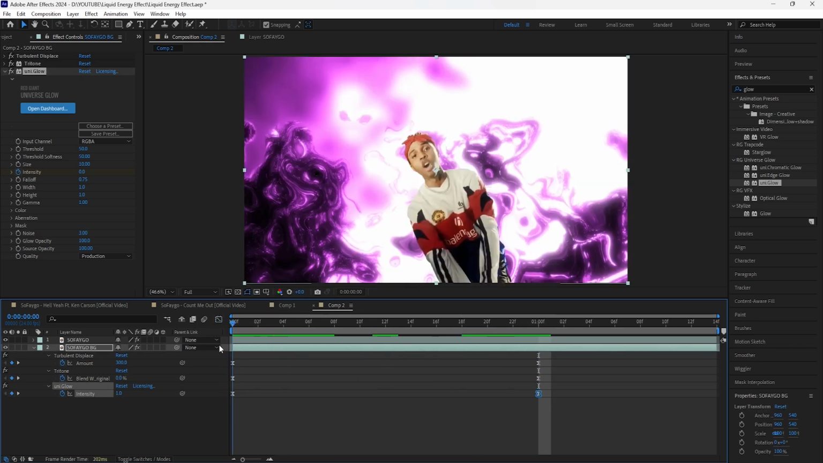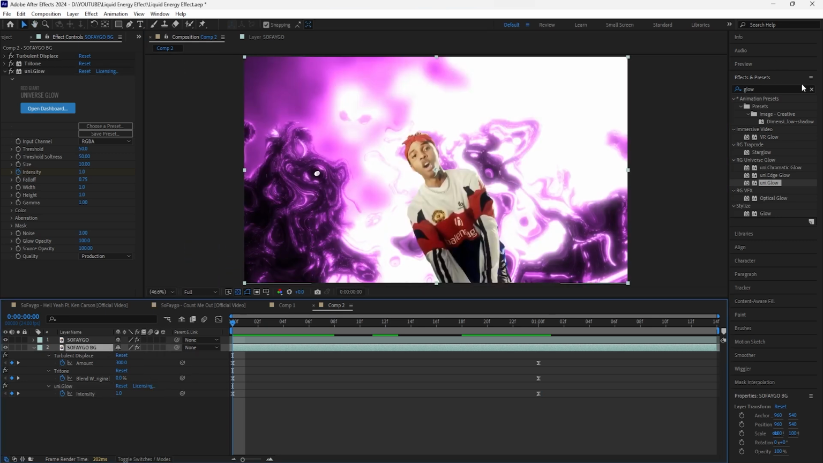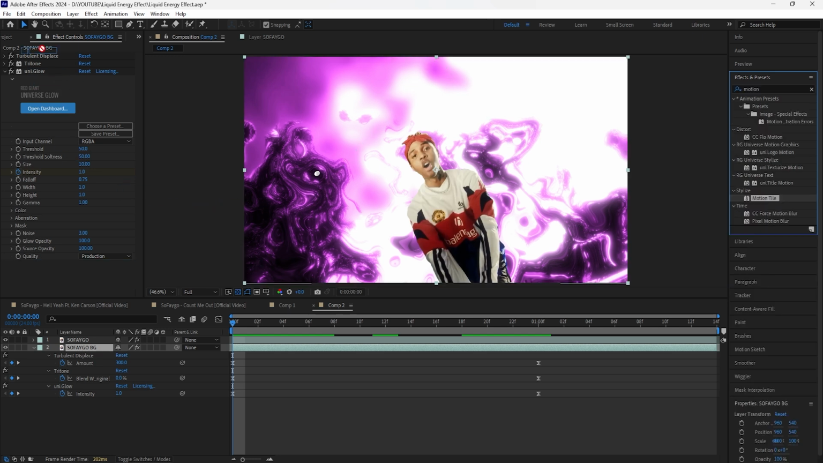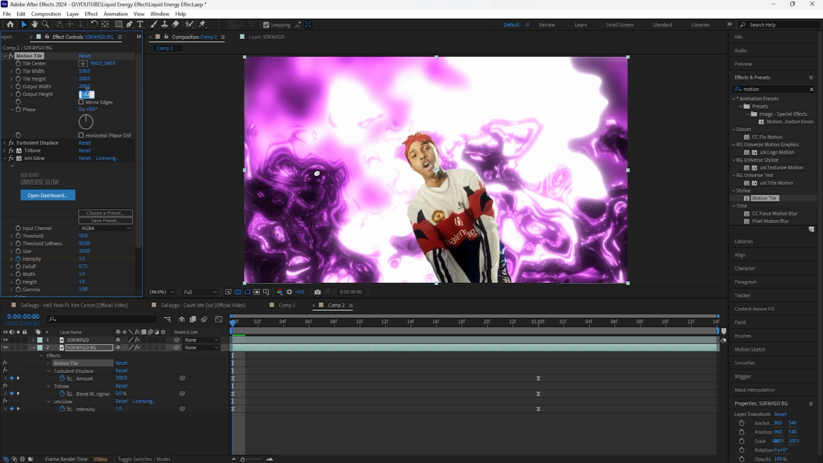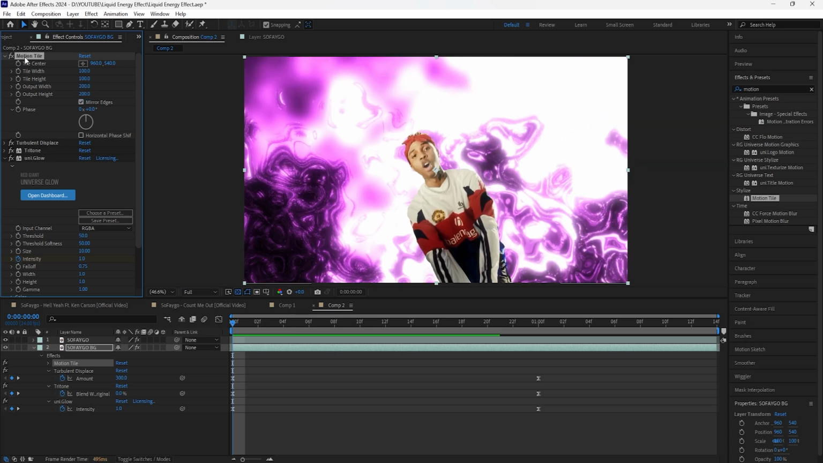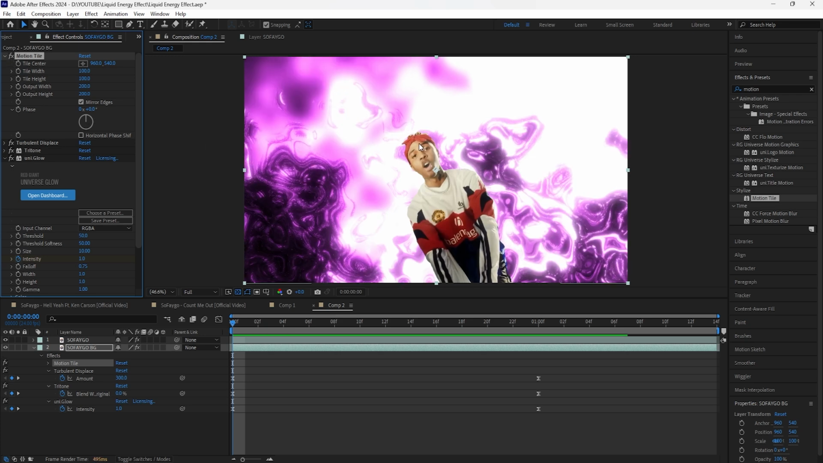When it comes to this liquid effect, you can sometimes have a transparent background. As you guys can see, I have it right there. And in order to fix that, we can just add a motion tile. Add the motion tile to the top so it's above all of your other effects. In my case, I'll just increase the output width and the output height to 200. Click mirror edges. It can also change the look of your background as well. As you guys can see, if we have it off, it looks like that, and then if we turn it on, it looks a little different.